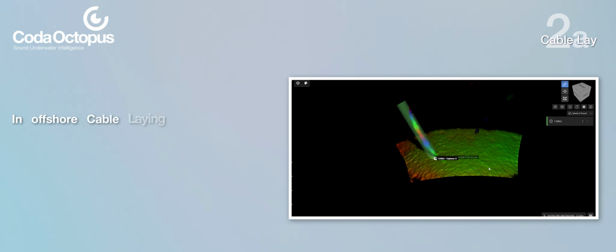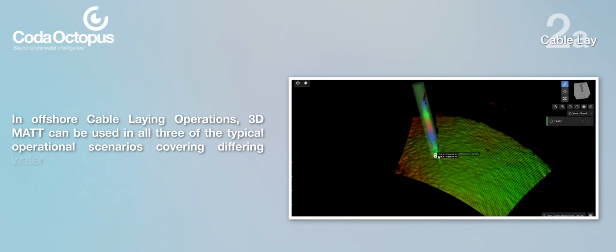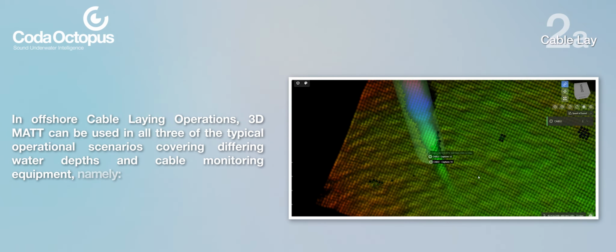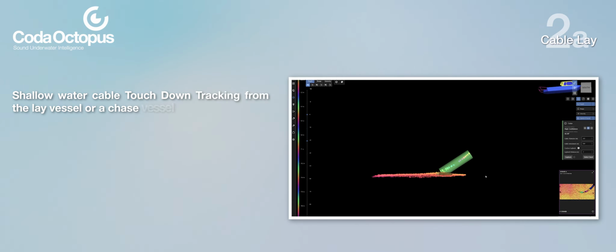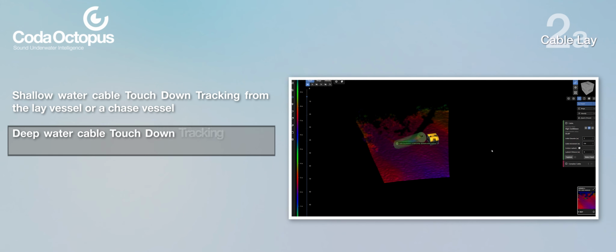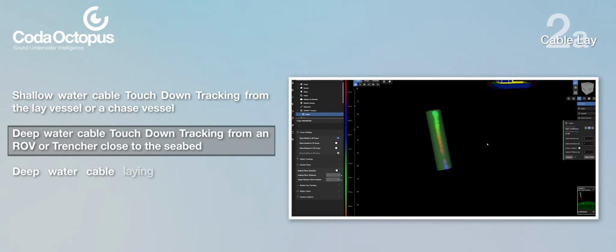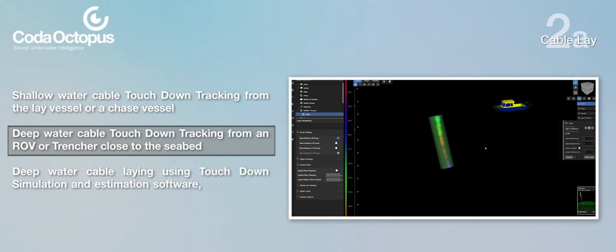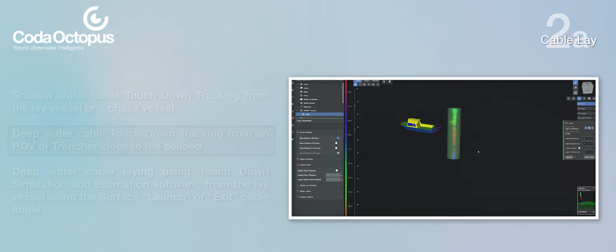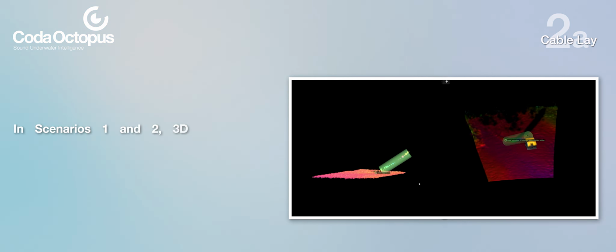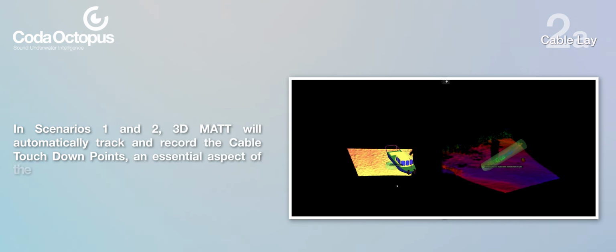In offshore cable laying operations, 3D MAT can be used in all three of the typical operational scenarios covering differing water depths and cable monitoring equipment, namely shallow water cable touchdown tracking from the lay vessel or a chase vessel, deep water cable touchdown tracking from an ROV or trencher close to the seabed, deep water cable laying using touchdown simulation and estimation software from the lay vessel using the surface launch or exit cable angle. In scenarios 1 and 2, 3D MAT will automatically track and record the cable touchdown points, an essential aspect of the cable laying operation.